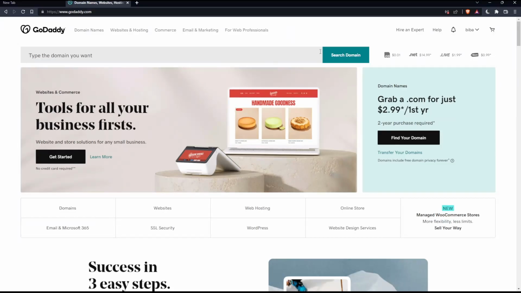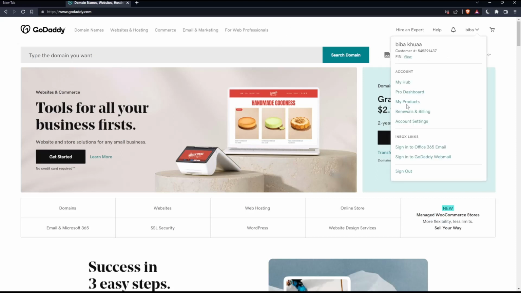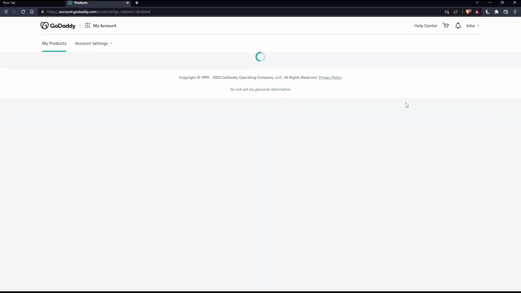So as we said in the beginning of this tutorial, we would like to set up DNS on GoDaddy. And once we are here, of course, we'll have to click at our name at the top right corner, then click at My Products, which will take us into the products page.